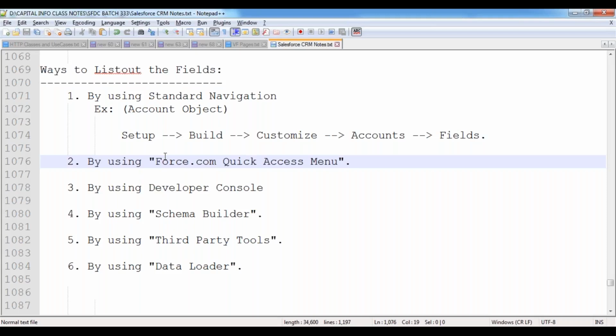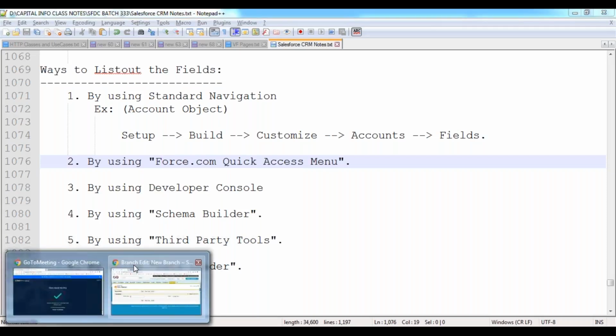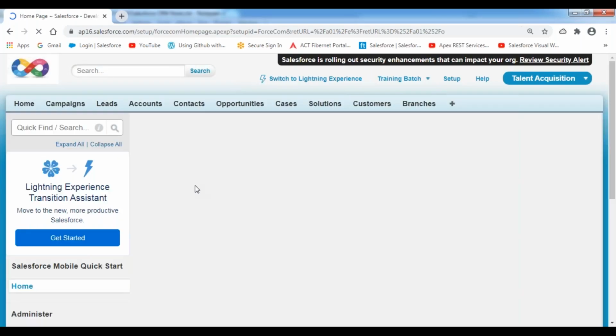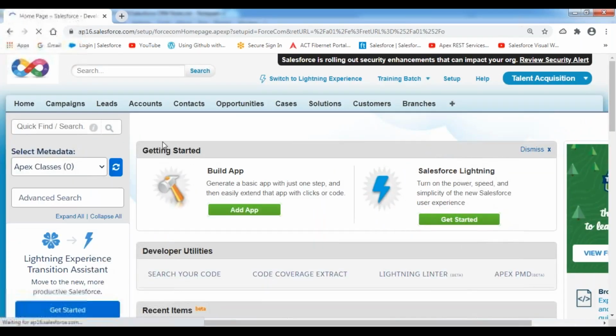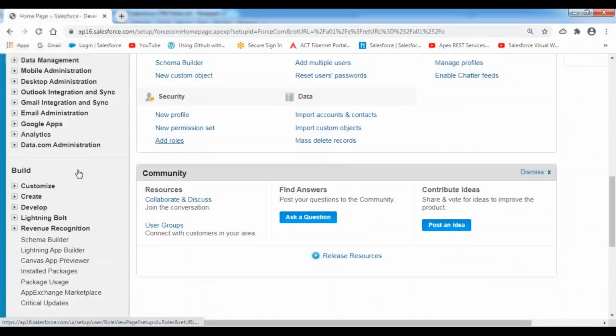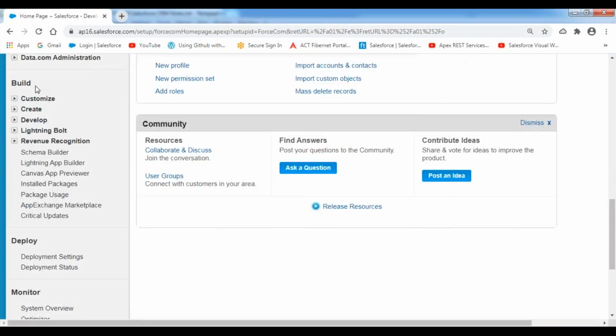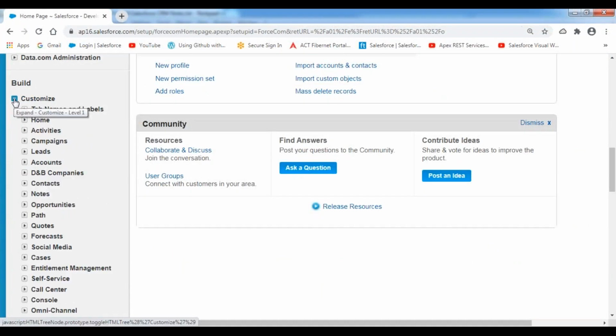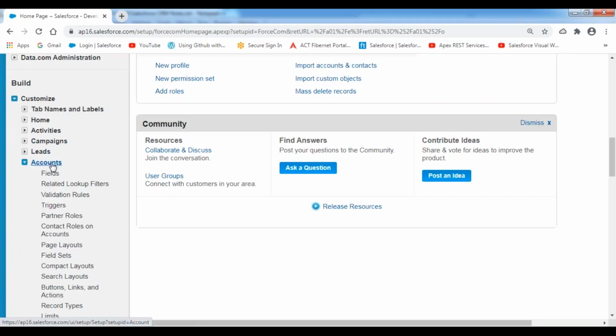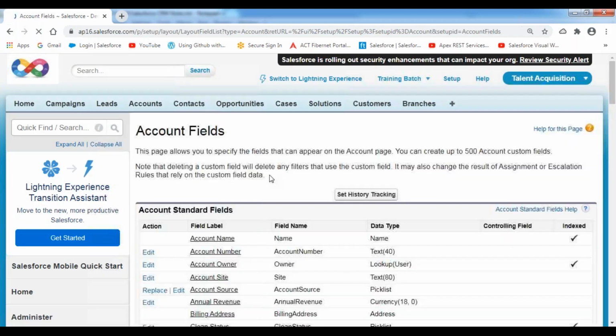Now let's see practically in this case. Let's go to the navigation. Go to the setup menu. Go to the build menu in the left panel. Click on customize. I want to see the fields inside my account object. So expand accounts, click on fields. Click on that link, fields. So we can see the fields available inside your account object here.